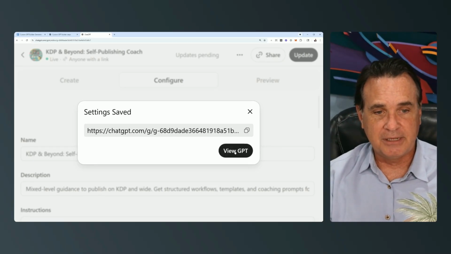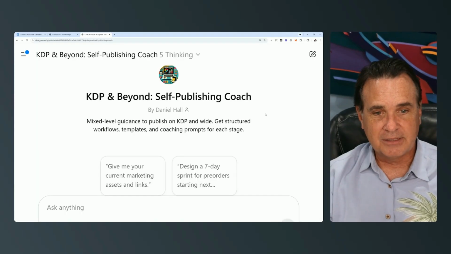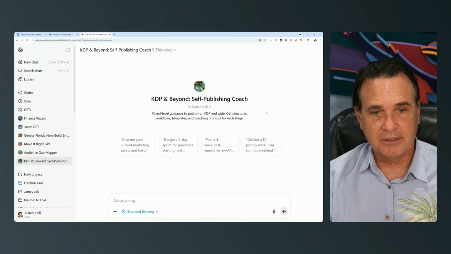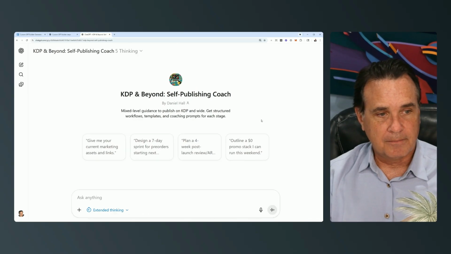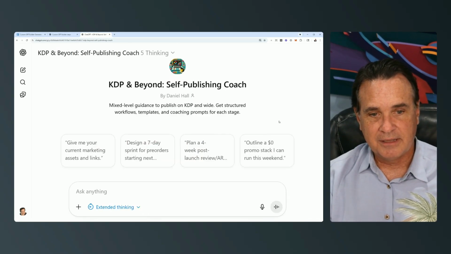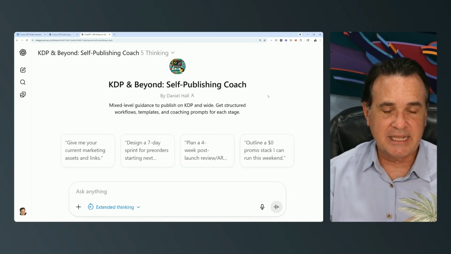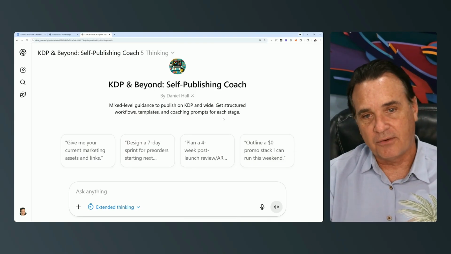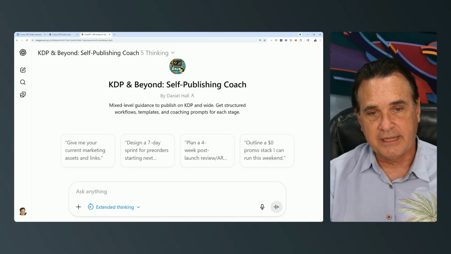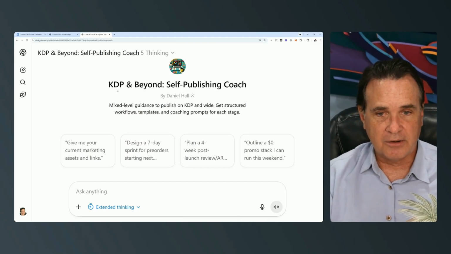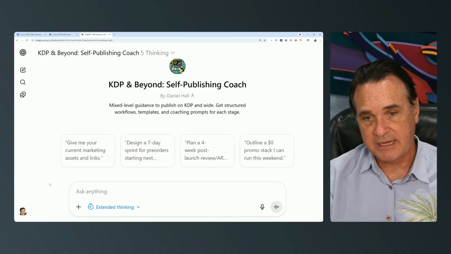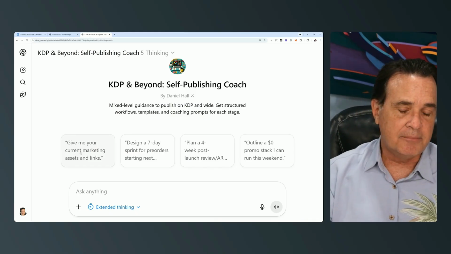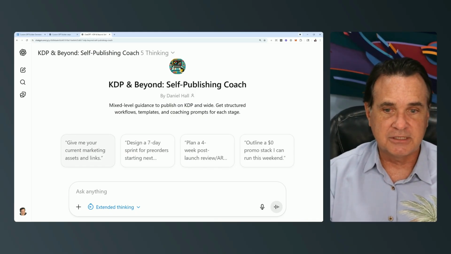I'm going to click GPT, view GPT. Let's make this a little smaller so you can kind of see what it looks like. There you go. And make it a little larger again. Okay, so now you can kind of see how the whole thing has come together, right? So it's got our nice logo up here that we created, the title of it, KDP and Beyond Self-Publishing Coach, the description of what this thing does, and it even gives us some initial conversation starters.